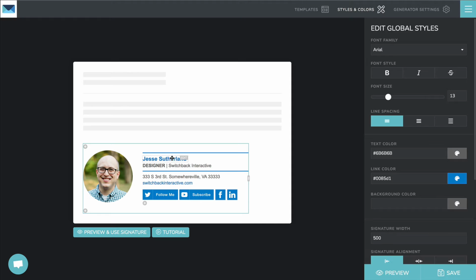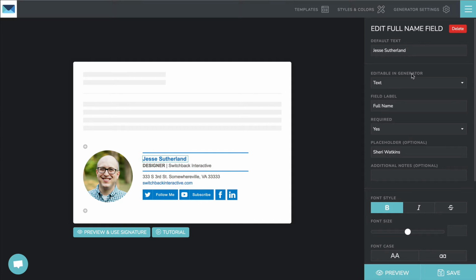And so when we go back into edit mode, we can see that this is the name field. It's called full name. We're going to make it required. And there is a placeholder that's going to be there. And so because there's a placeholder, often I will remove the default text so that it will show that placeholder, but then someone can fill in over it. You can also add an additional note if need be.